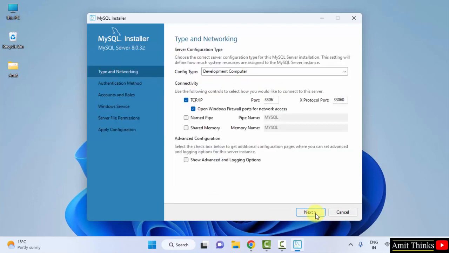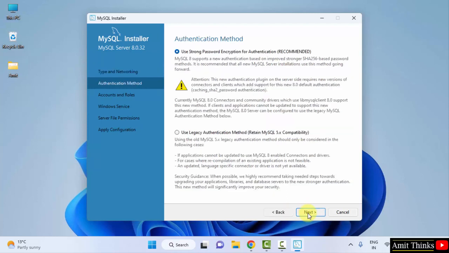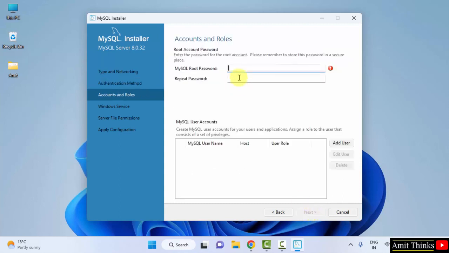Now the type and networking section is visible. Here the port is 3306, which is fine. Keep the default and click on next. Now authentication method, you can use a strong password or a basic legal authentication. I would rather prefer you to go for this, and recommended is also visible, so keep it as it is and click on next. Now you need to add the root password for your MySQL.